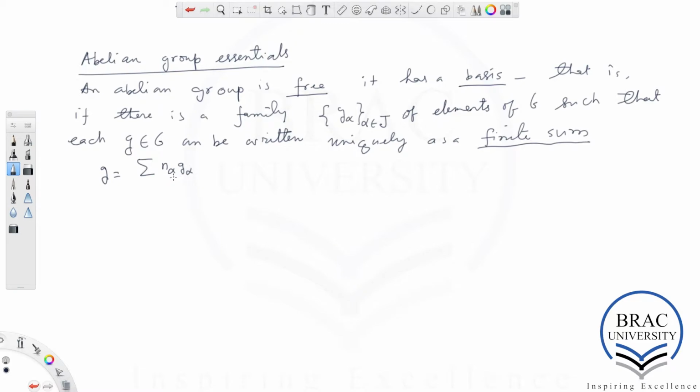Okay, it's going to be a finite sum, meaning that there are finitely many terms in this summation. This is our equation number 10. It means there are finitely many summands here. Okay, all right.